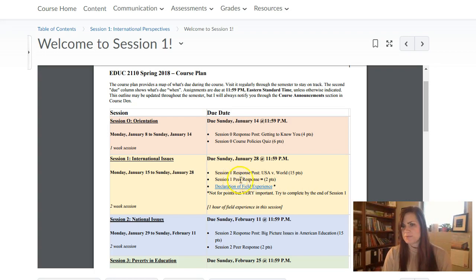Then you have a peer response as well. I'd like you to read all of them, but read through other peers and respond to at least one other person with what you feel is similar, different, great points, whatever, to make a connection with them.